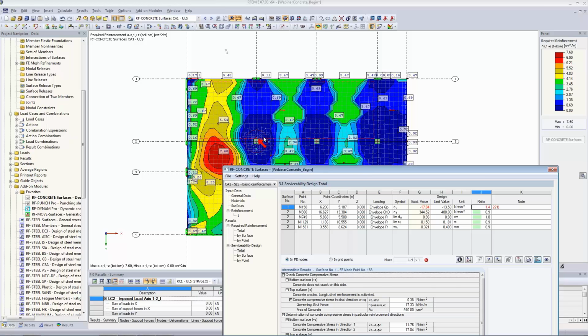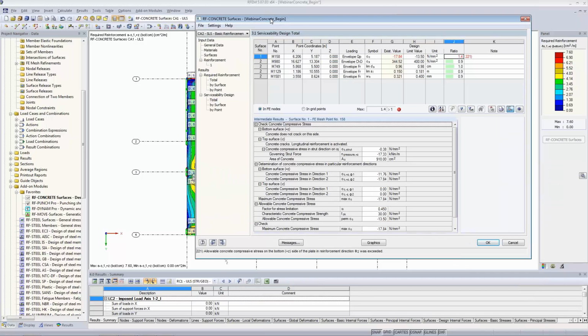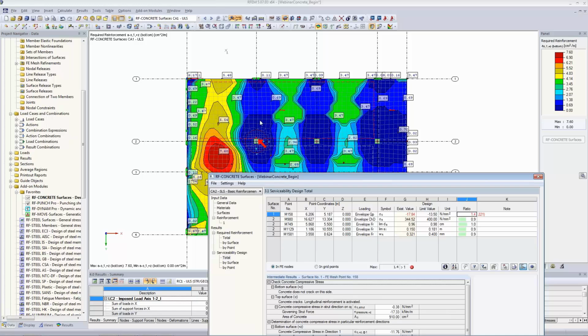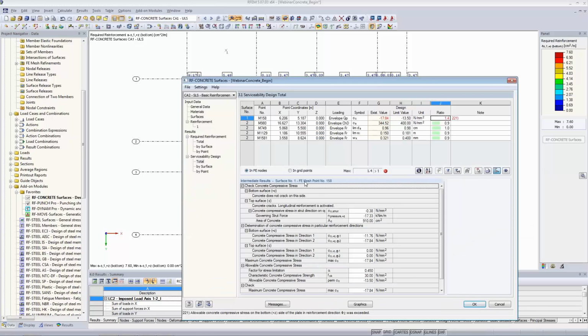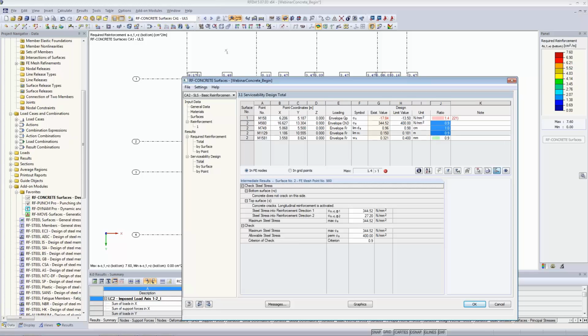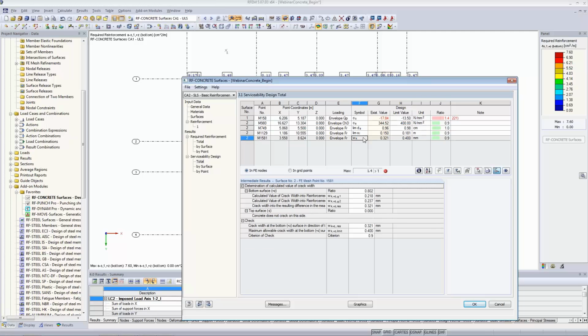Oh, can I not? Okay, no, I can't zoom in right now because I have the module open, but it's here at the column endings, and at those regions, singularities are quite often appearing. All other design checks are okay. So the steel stress, the diameter, the distance between the bars, and the crack width.